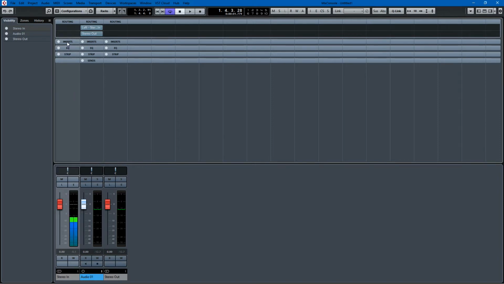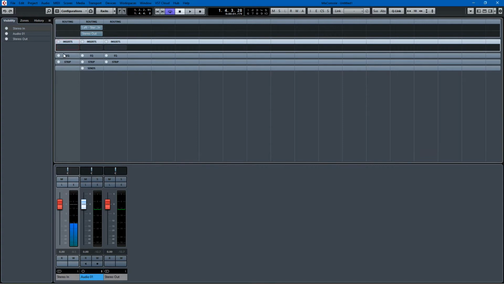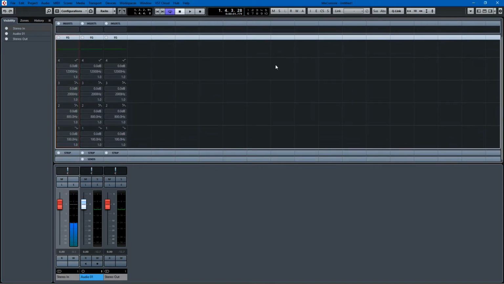Now that doesn't mean you can't put inserts on your stereo in. It's totally possible, and if you know what you're doing, it could save you some time theoretically. However, I feel like inserts on your stereo in are a bit of a risky battle, because anything you put you have to keep, because it will print to the audio track, if that makes any sense.